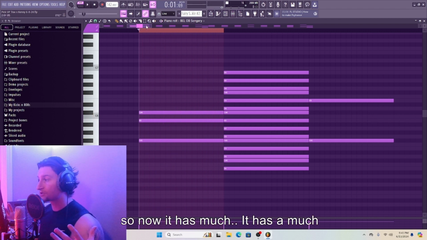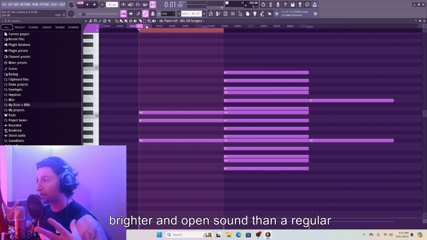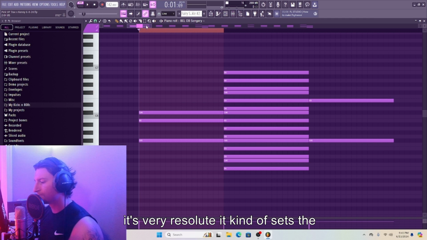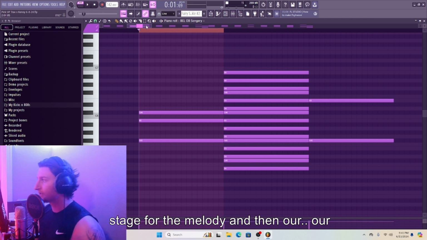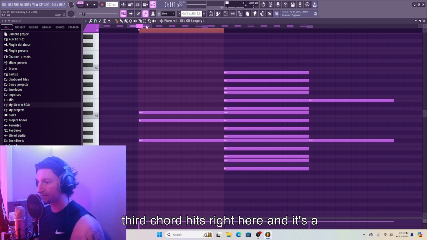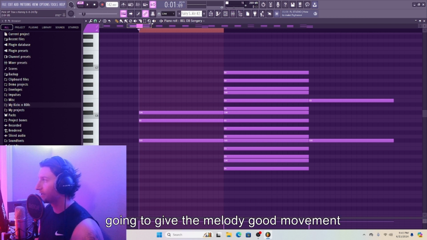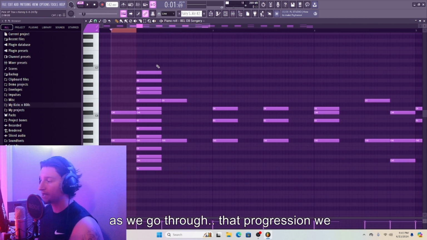So now it has a much brighter and open sound than a regular minor chord, right? So with that B minor, it's very resolute. It kind of sets the stage for the melody. And then our third chord hits right here, and it's a suspended 4, and it gives it a completely different sound. And so that's going to give the melody good movement as we go through that progression.